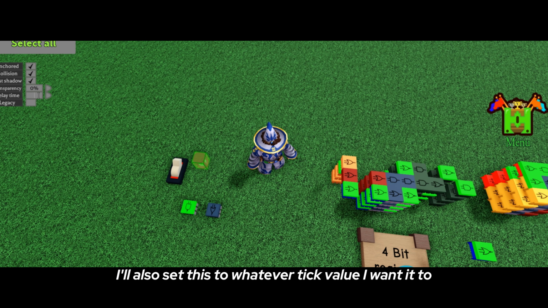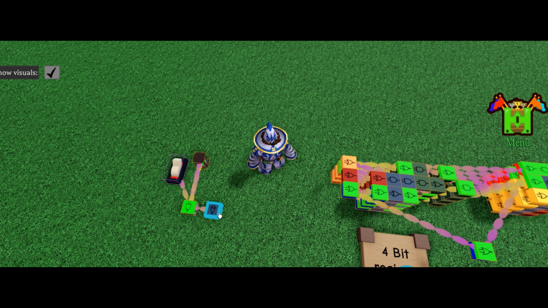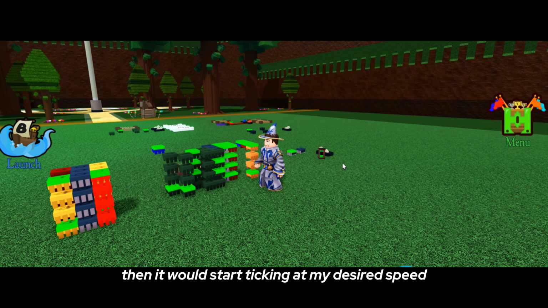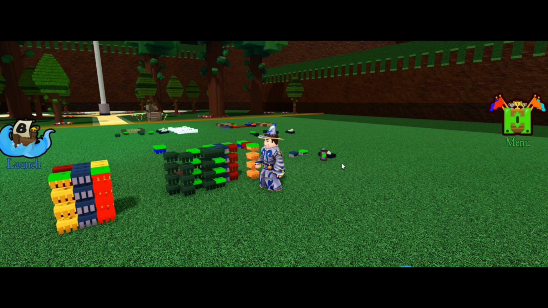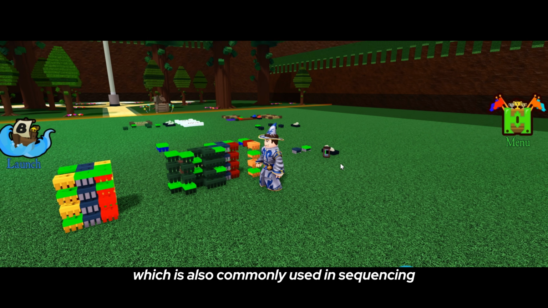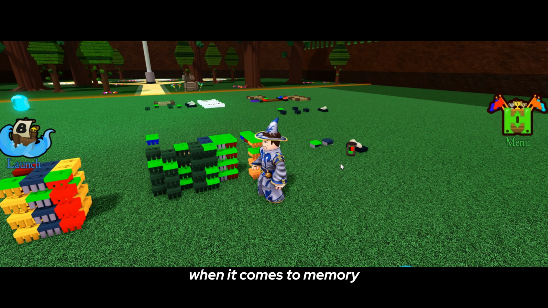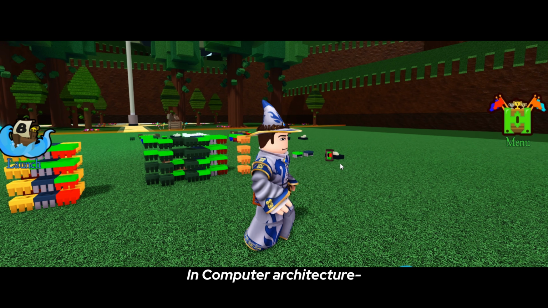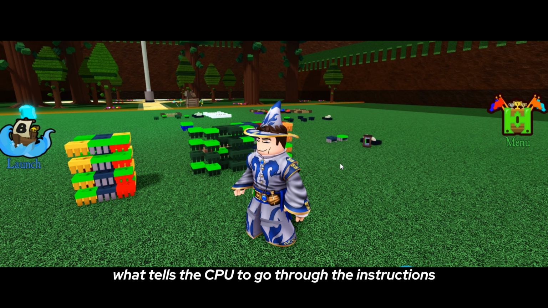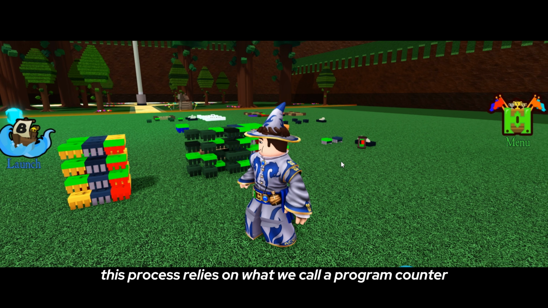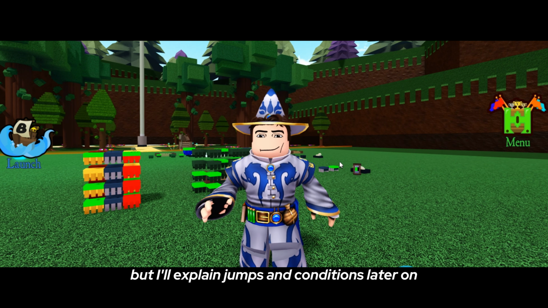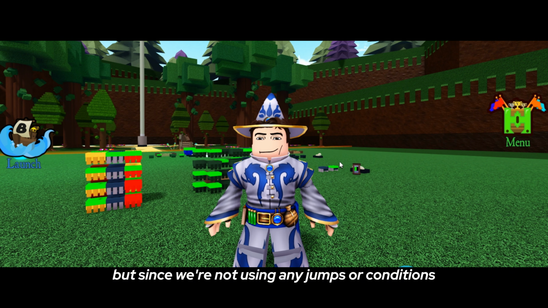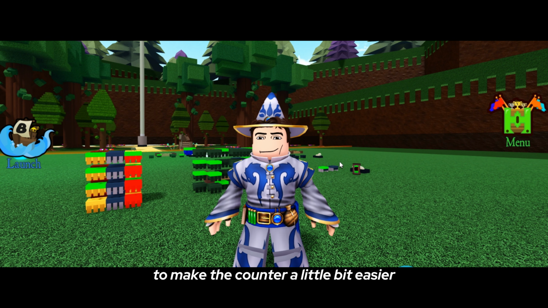I'll also set this to whatever tick value I want it to. Now if I were to press the lever, then it would start ticking at my desired speed. What we have made is a counter, which is also commonly used in sequencing when it comes to memory. For example, the step-by-step instructions inside of microprocessors and computer architecture. This is basically what tells the CPU to go through the instructions in memory. This process relies on what we call a program counter, but I'll explain jumps and conditions later on, maybe for another video. But since we're not using any jumps or conditions, let's go and use something called flip-flops to make the counter a little bit easier.